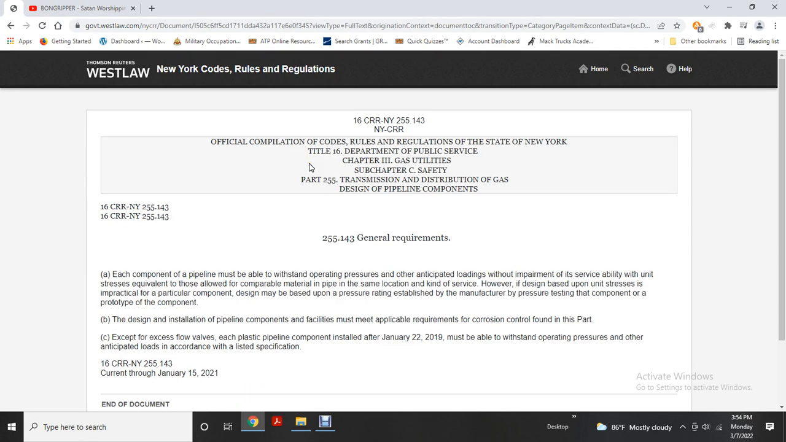255-143, general requirements. Each component of the pipeline must be able to withstand operating pressure and anticipated loadings, without impairment of serviceability, with unit stress equivalent to that allowed for comparable material of the pipe at the same location. However, the design based on unit stresses for a particular component may be either the pressure rating established by the manufacturer pressure testing a prototype of the component. Design and installation of pipeline component facilities must meet applicable corrosion control requirements found in this part, except excess flow valves. Each plastic pipe component installed after January 22, 2019 must be able to withstand operating pressure and other anticipated loads according to the listed specification.